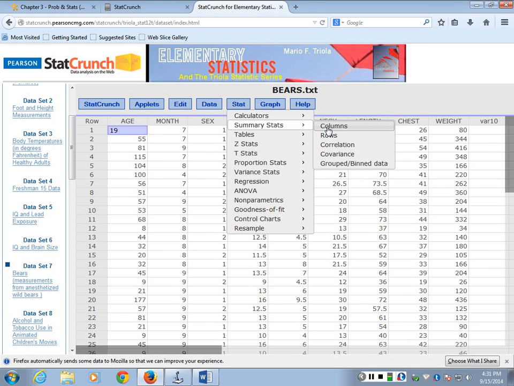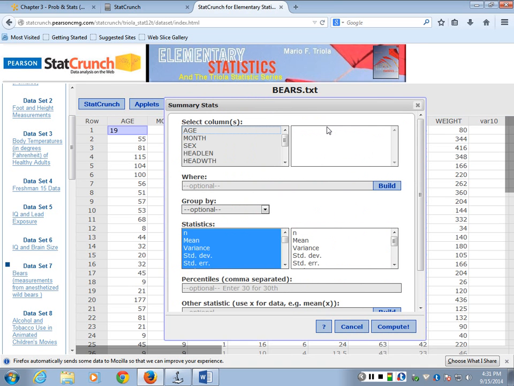Here it is. Stat, summary stats. And when I got over, this showed up. I have to click on columns. So, this is the next thing that shows up. Did everybody get that? That last class, they didn't get to. And then you're going to choose age, like before. So you click on age.